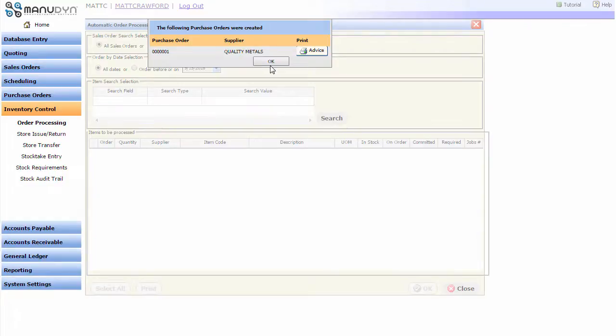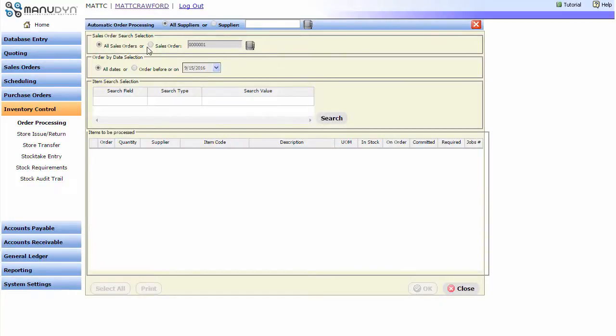Once you are finished reviewing the created orders, you can return to the home page by clicking the Home icon in the top left of the screen, or by clicking on the Exit button in the toolbar.